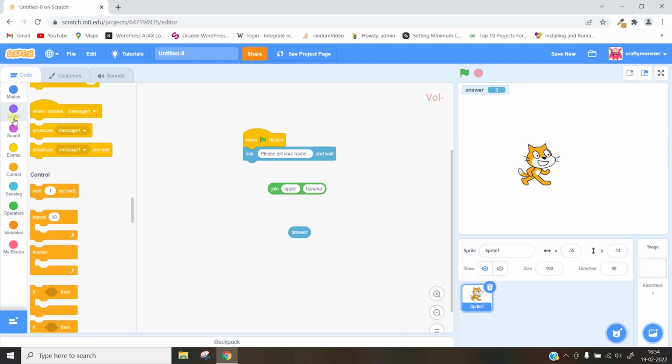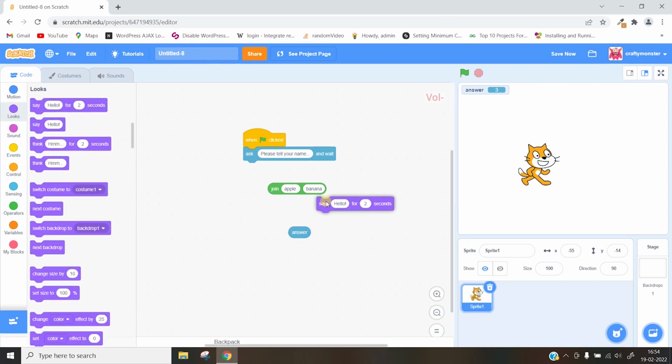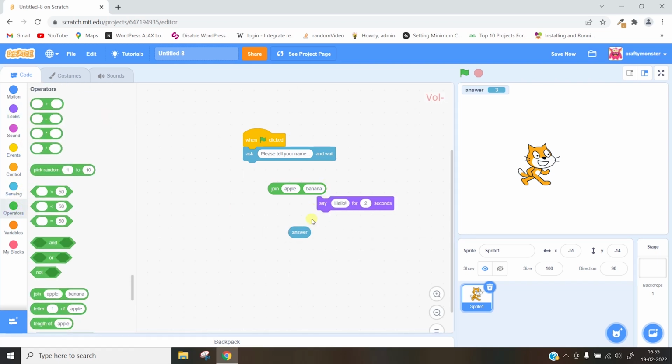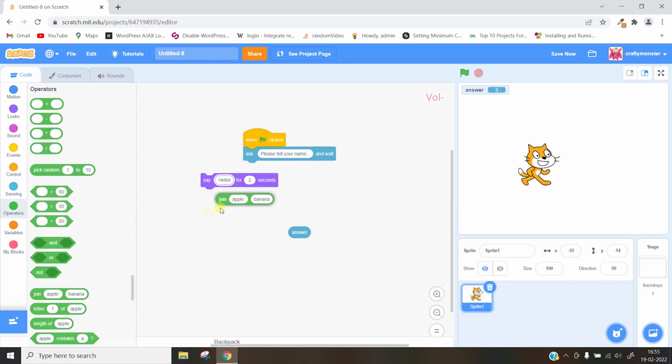And now we're going to go to Looks and say something. These three blocks are our main blocks for now. So we'll just put something like this. Join. What we're going to do is fetch the answer from them. It tells them to tell their name, so they'll give their name, say Sam. If their name is Sam, we are going to type "Hi Sam." But how would we know what their answer is?